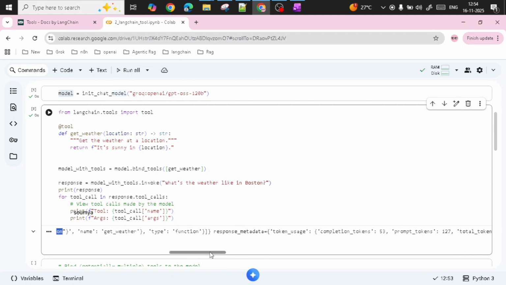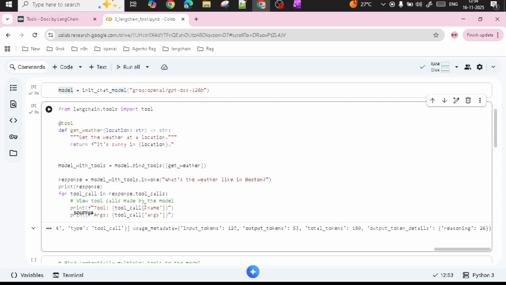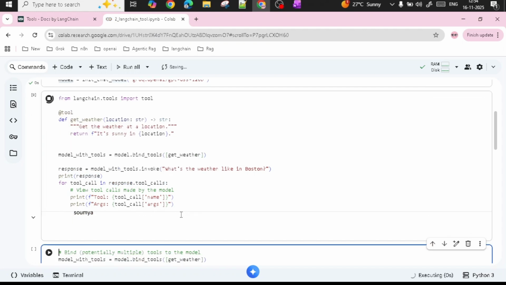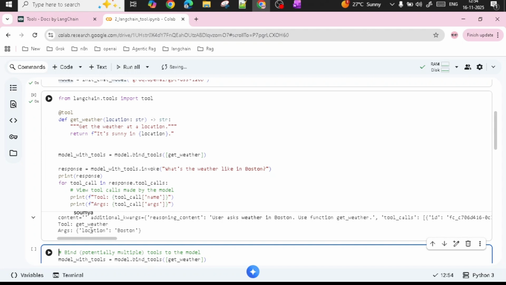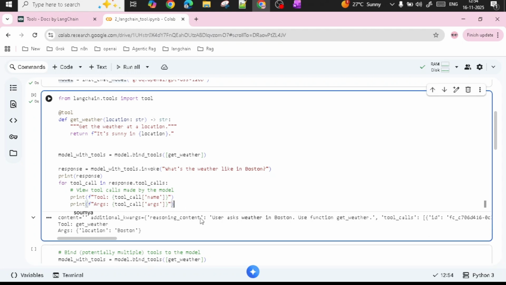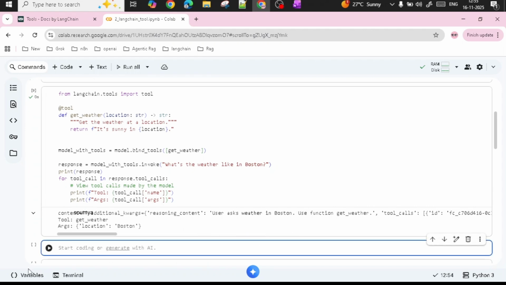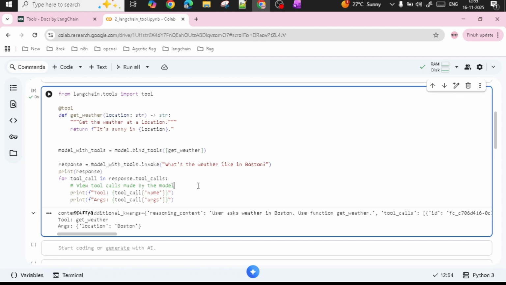Type function. These are other information about the token, time taken, all those things. Now what I'm doing here is response dot tool calls. When I run this, the tool is get weather, the argument is location and Boston. So now the LLM has the capability to understand the query and format which method has to be called with the argument location Boston. Now I can call that particular method manually also.